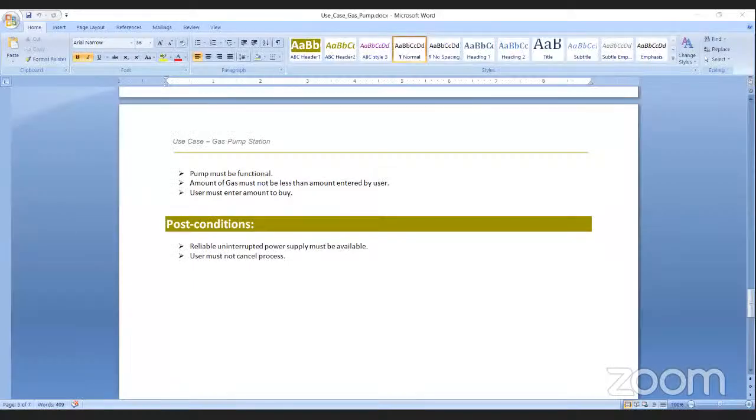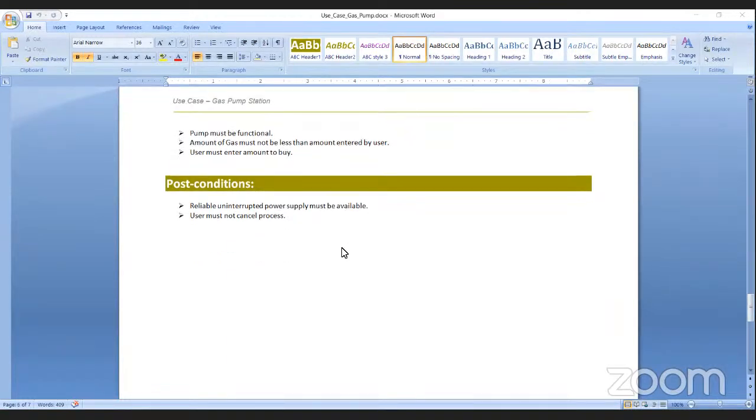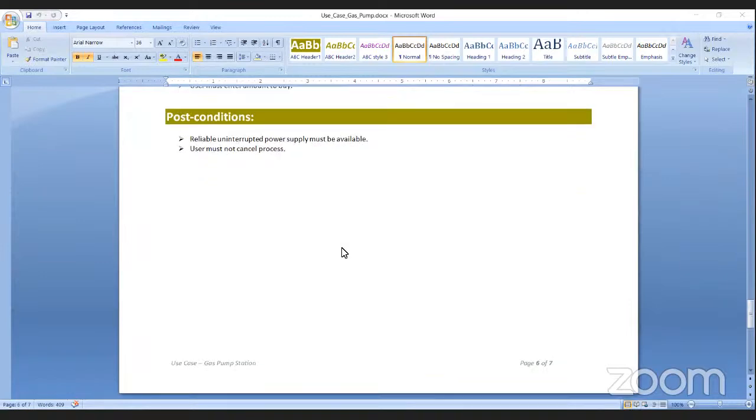Be a reliable, uninterrupted power supply, be able to pass the post condition. The user must not cancel the process.